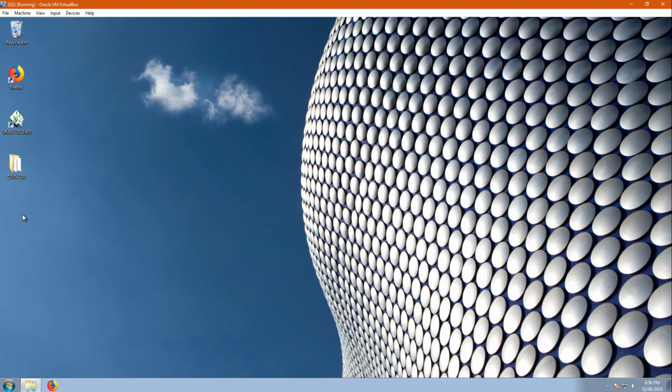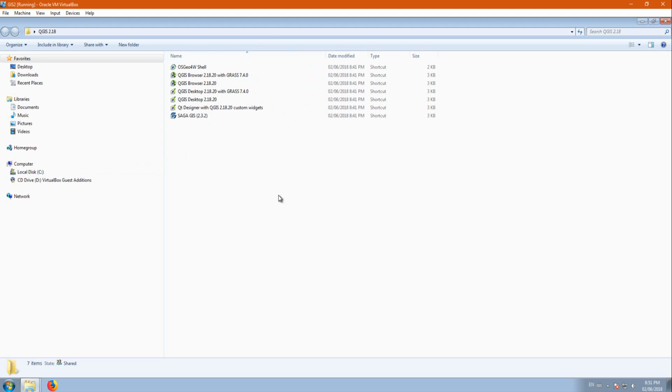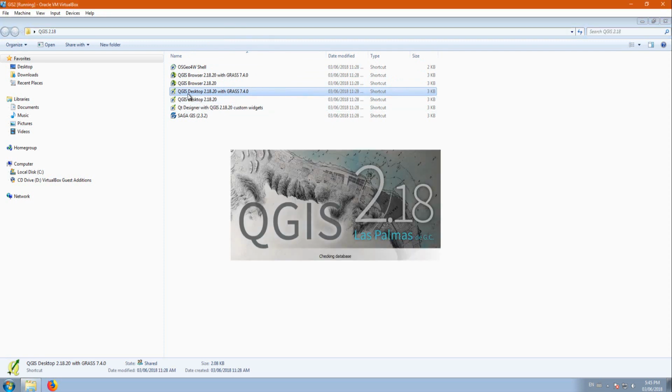Then you are going to get this folder, QuantumGIS 2.18. If you open this folder, inside you are going to see all these GIS softwares. The one we are going to use at the moment is going to be this one, QuantumGIS Desktop 2.18.20 with GRASS. Double click to open Quantum GIS.